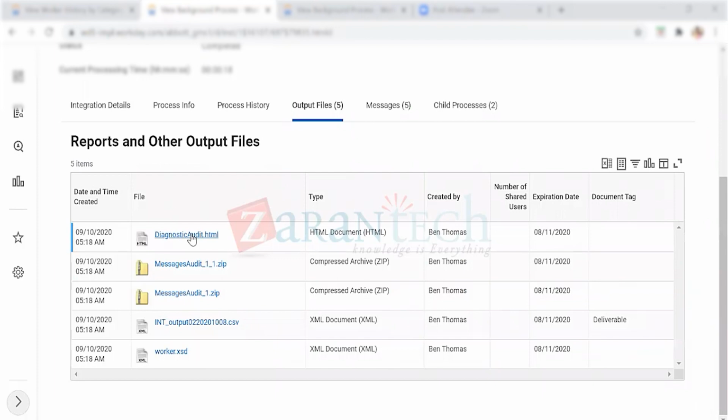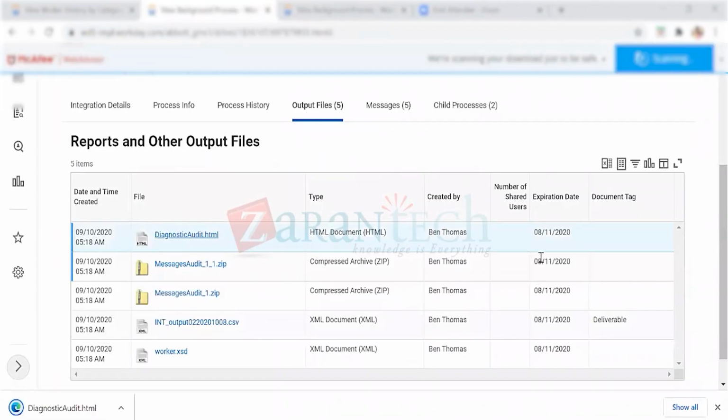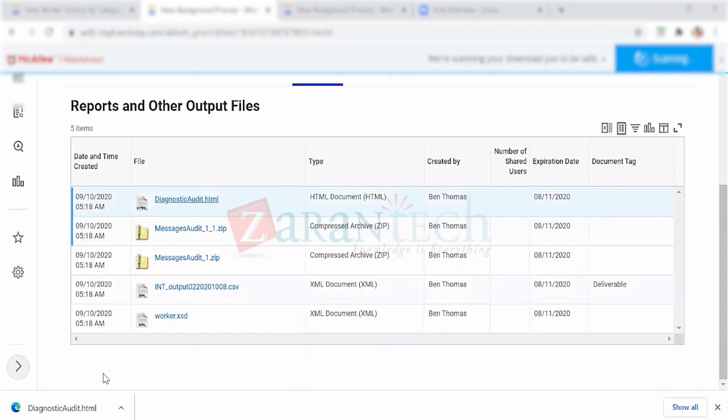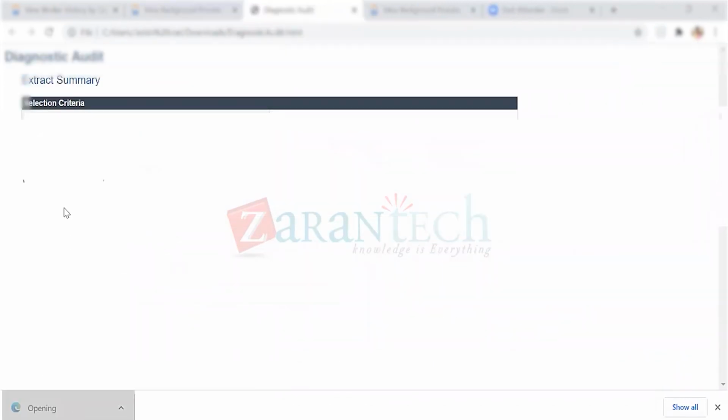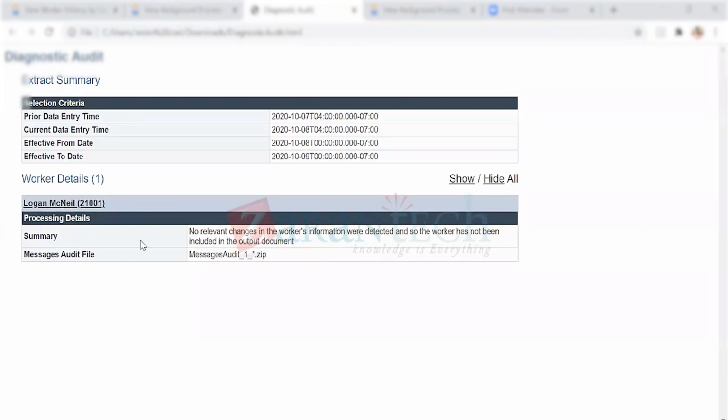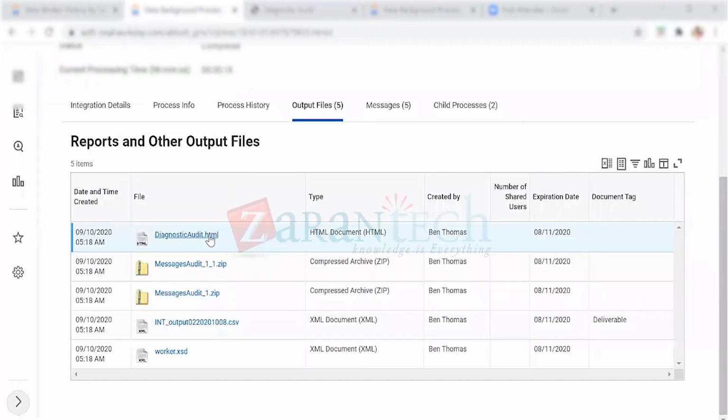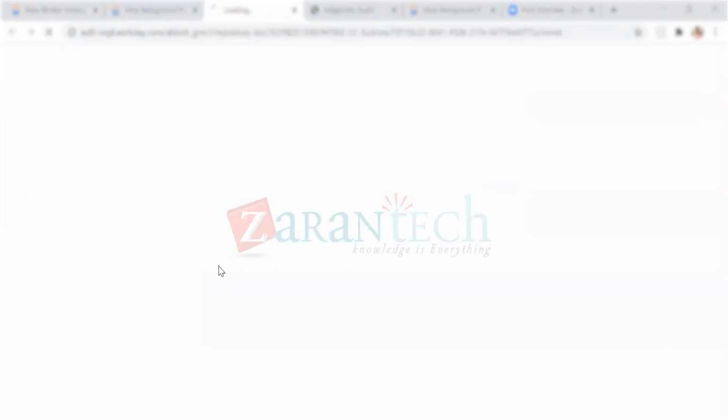See, this diagnostic audit file will help you. We also have a data change audit file, but we didn't enable that service. See, the employee is picked up. It says no relevant change in worker information was detected, so that worker has not been included in the output document. This employee is being picked up in the file because we specified this particular worker.